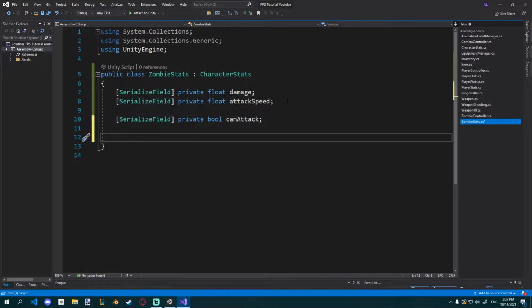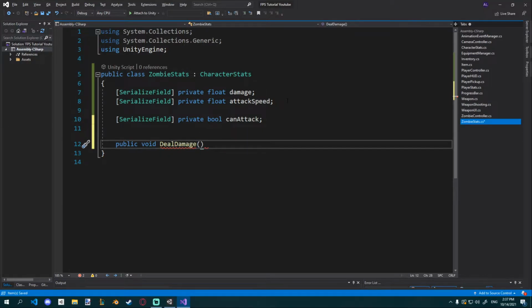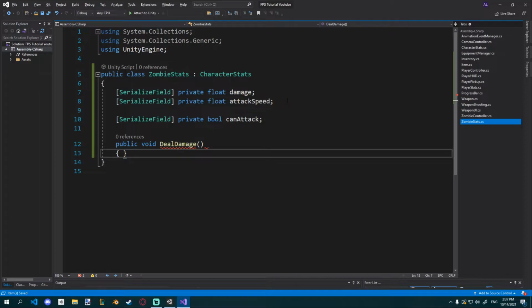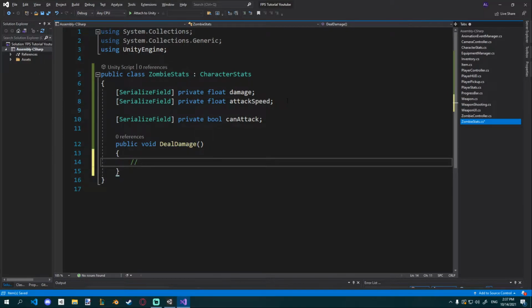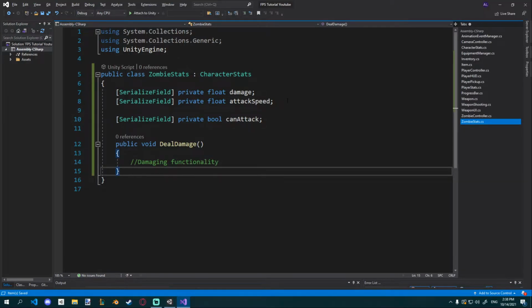And then I'll probably want a public function, public void for deal damage. And in order to deal damage, we're probably going to have to change this a bit, but damaging functionality, I think that's how you write it.